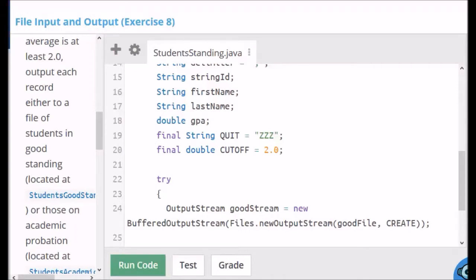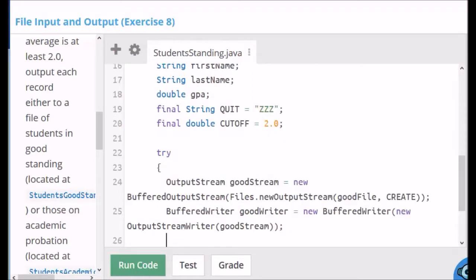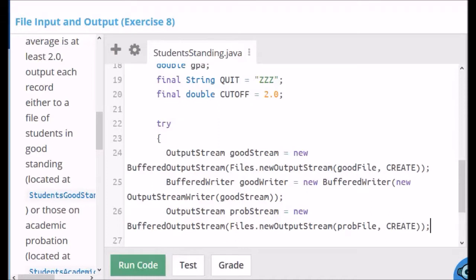Next we'll put in our buffered writer. We'll have it as good writer. It'll be a new buffered writer with our parameter of output stream. Now we need a probation stream. So I'll declare an output stream called probation stream. We'll have new buffered output stream, and our parameter is going to be Files.newOutputStream. So we're going to create a new output stream for our probation file. Just like we did a buffered writer for the good writer, we have to do the same thing for our probation. So a buffered writer, probation writer, new buffered writer with a parameter of probation stream.